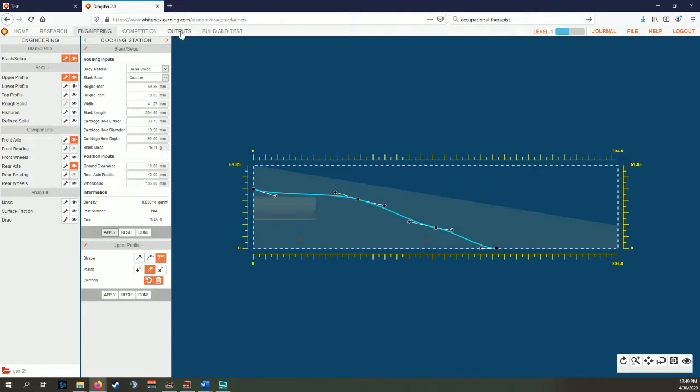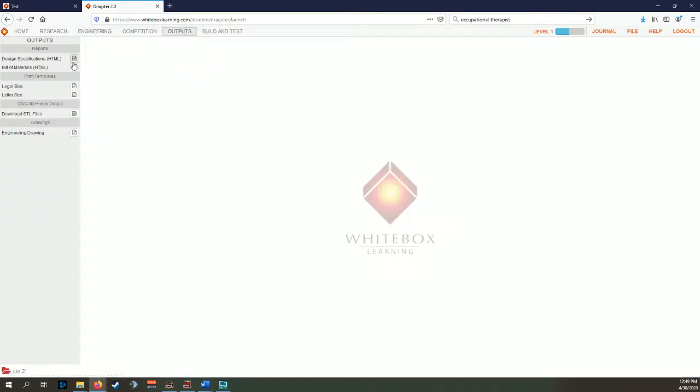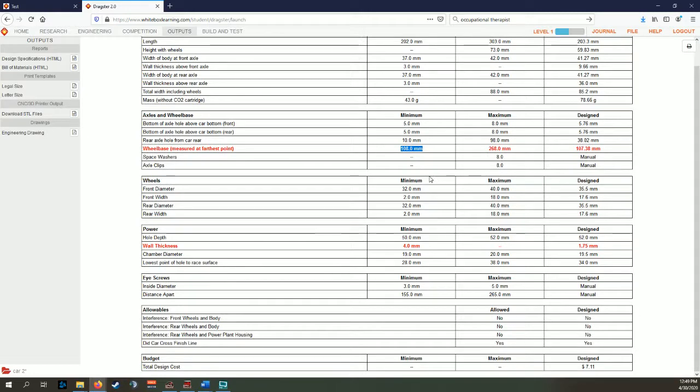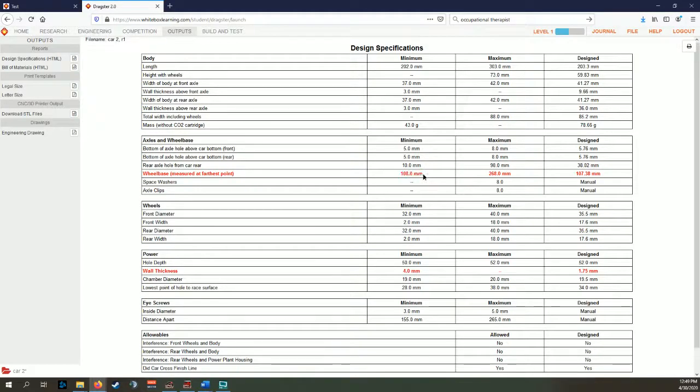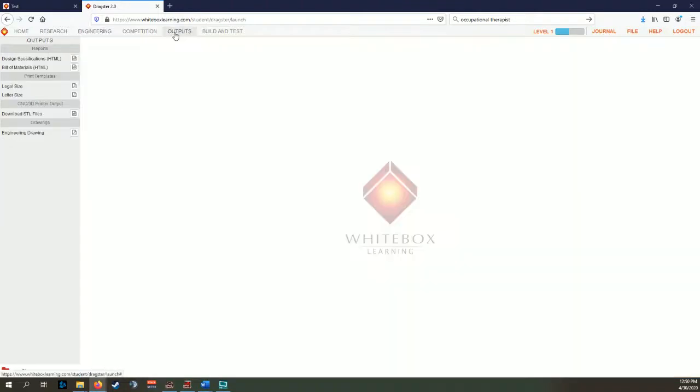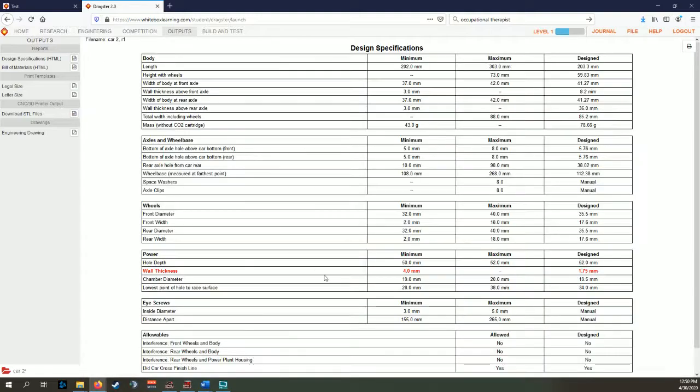And just to make sure, I'm going to go back to outputs. I'm going to hit design specifications and oh, wheelbase. See, good thing I checked, right? I clearly forgot what that minimum number was. That minimum number is 108. So let's go back to my engineering. Let's make that 110. Hit apply. And now let's go check our outputs and our design specifications.